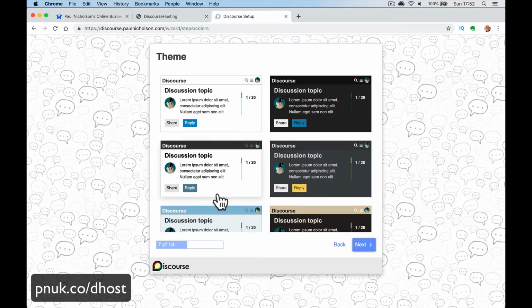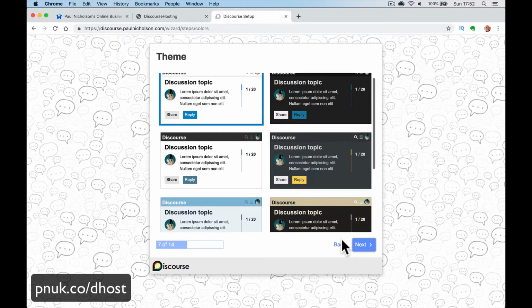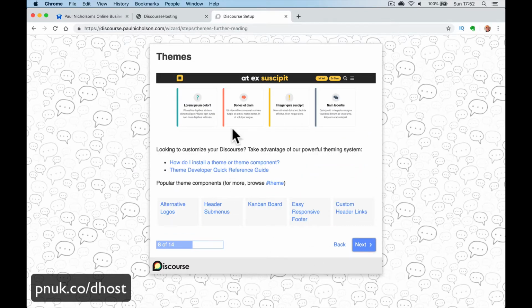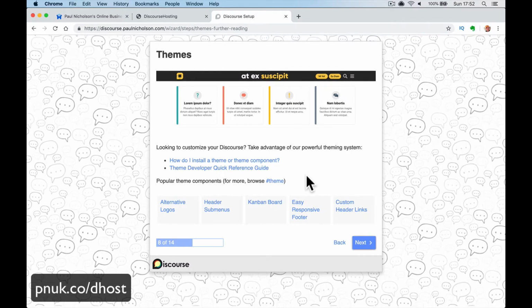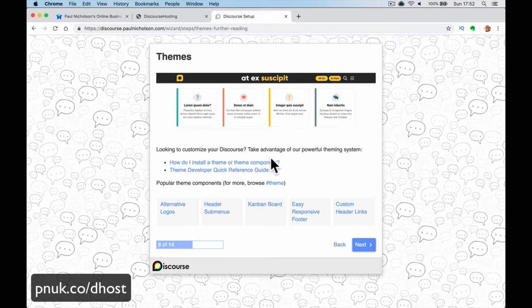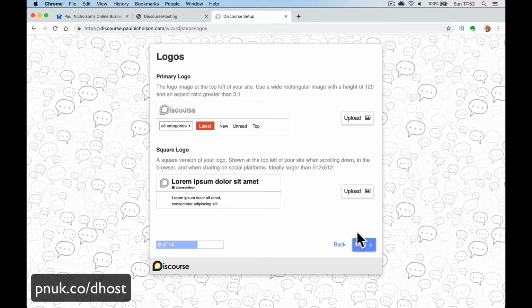What theme you choose is up to you. I generally stay with this one with white at the top, but you can obviously have these different styles. You can change them again later. None of this stuff is set in stone. Themes, this is new actually. Looking for customization, so you can mess about with themes. Alternative logos, I don't even touch that usually.